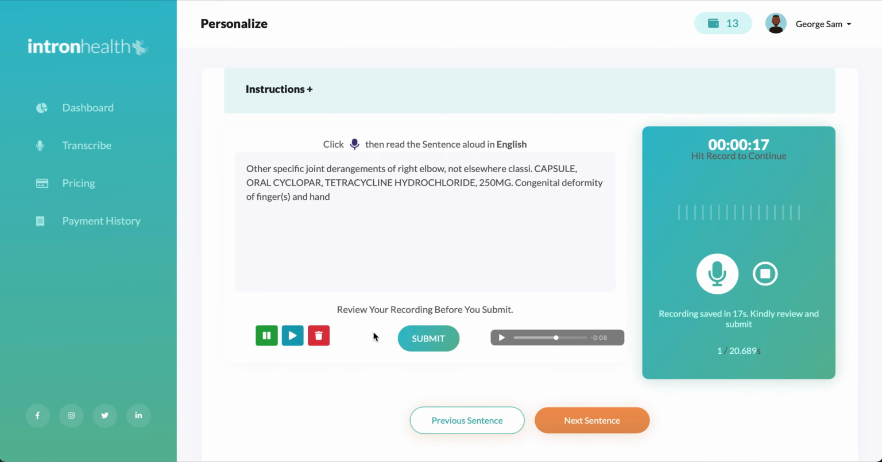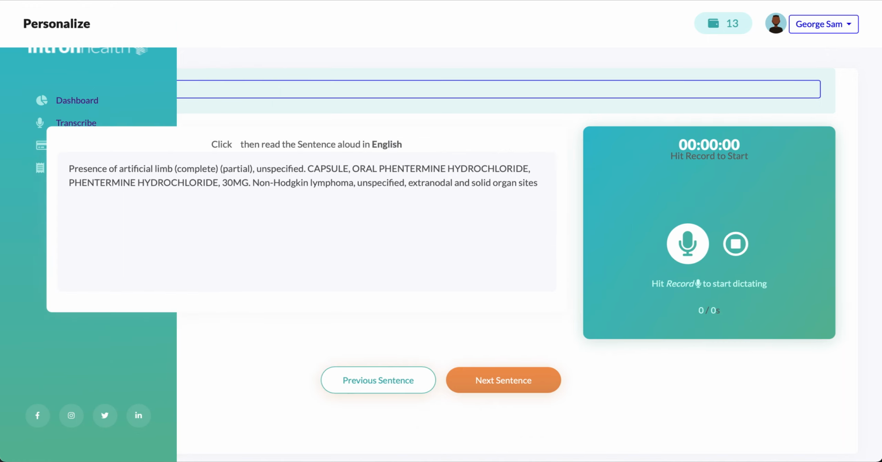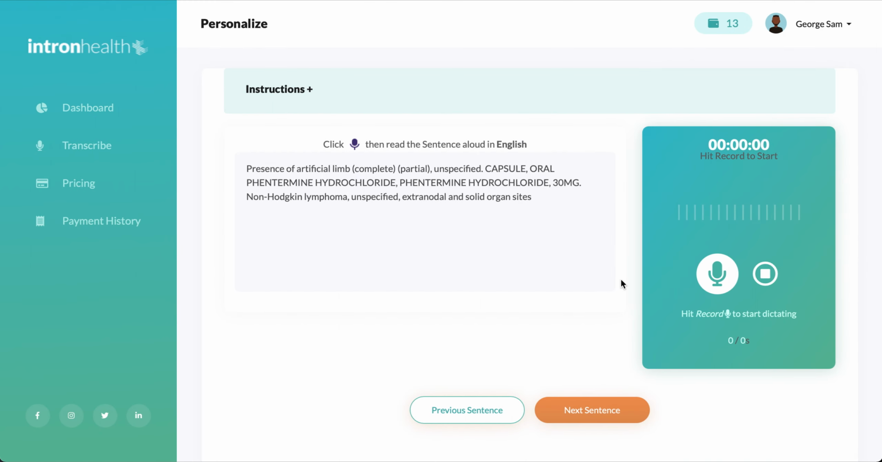So I stop, I can review again. 250,000 IU per vial, non-displaced transverse fracture of shaft of right radius. So that doesn't sound right, so I can actually delete that and redo this. So you can correct yourself if something goes wrong. You can delete and repeat a sample.